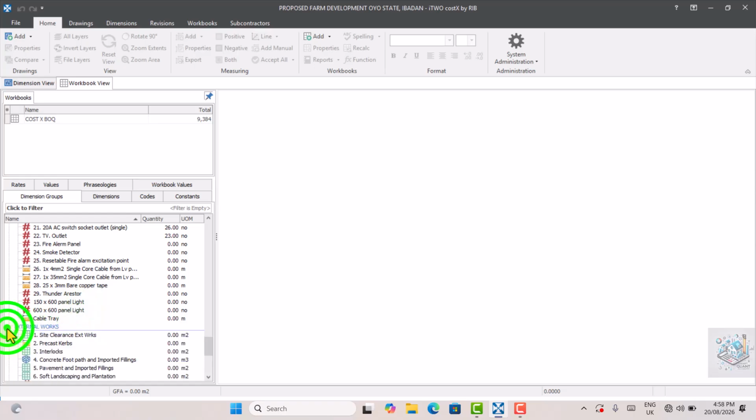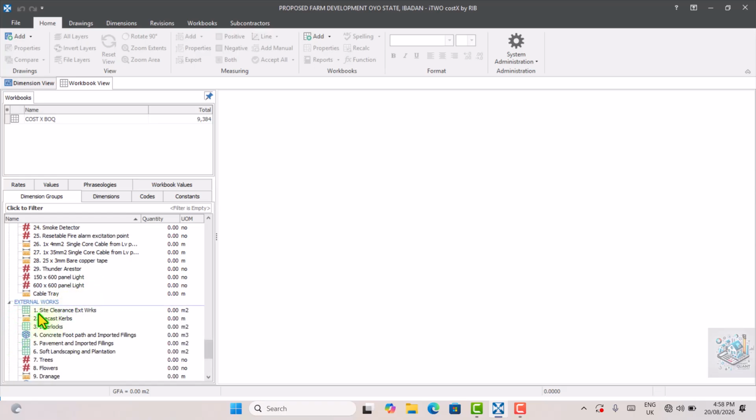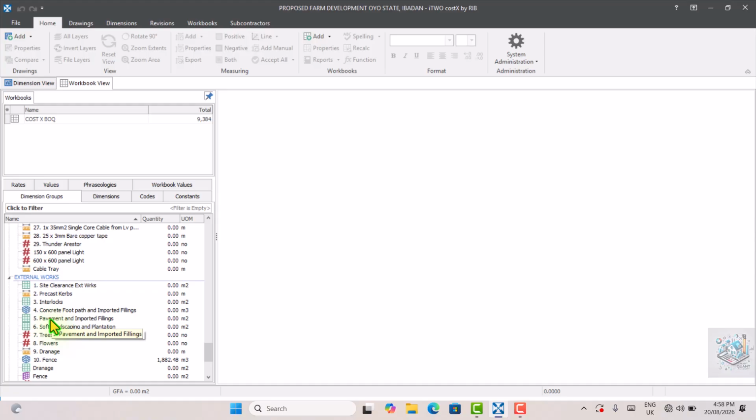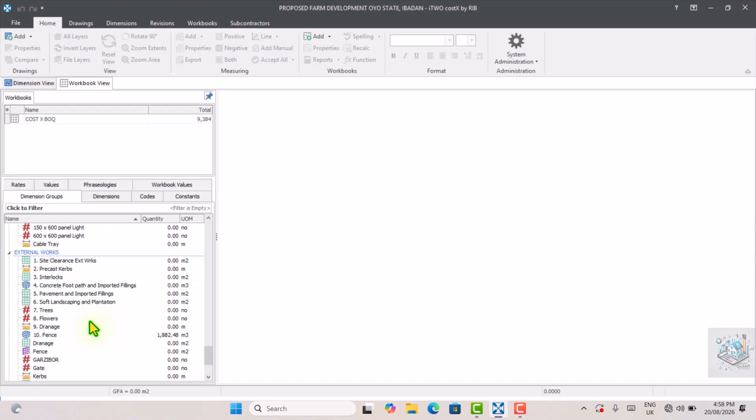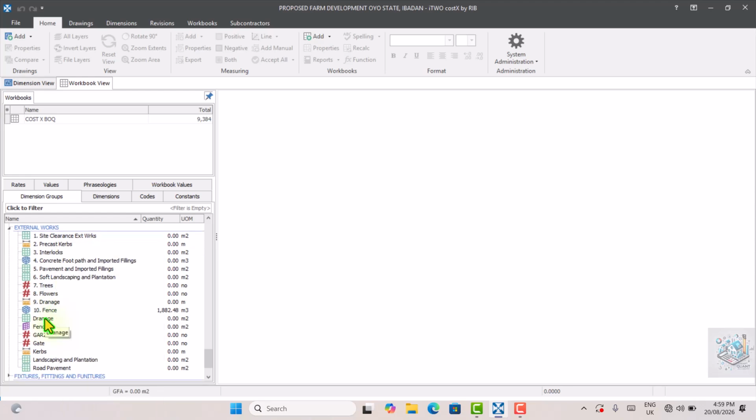Moving forward to the external work, we have the site clearance, we have the precast caps, we have the interlocks, we have the concrete footing, we have the pavement and imported filling, we have the landscaping, trees, flowers, fence, drainage, gazebo, and a lot more.